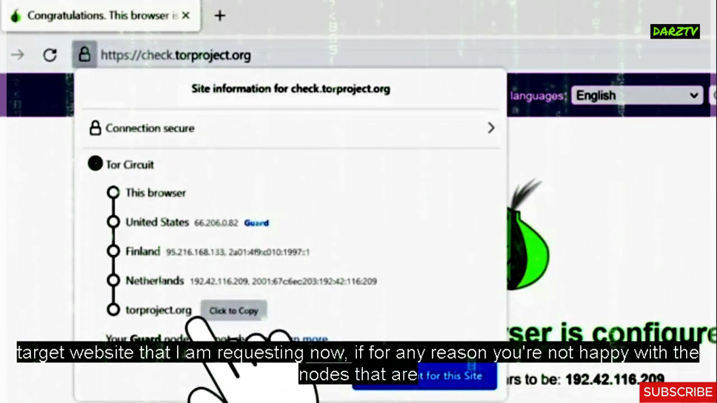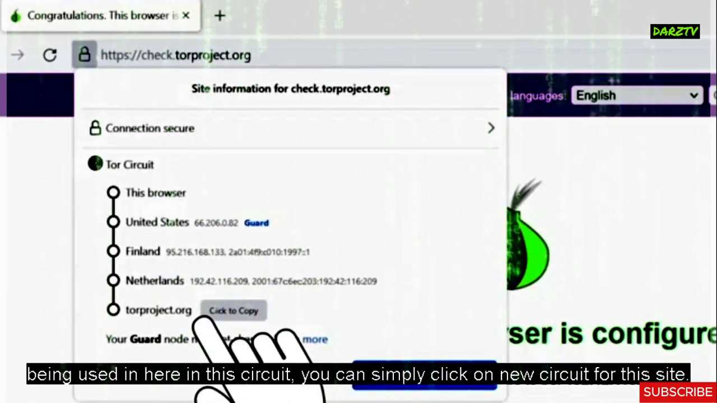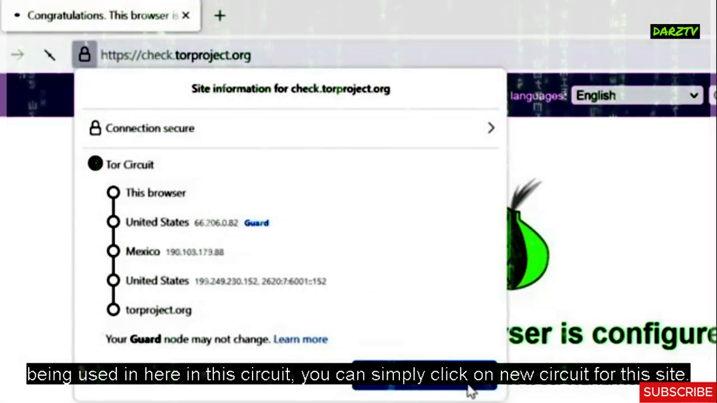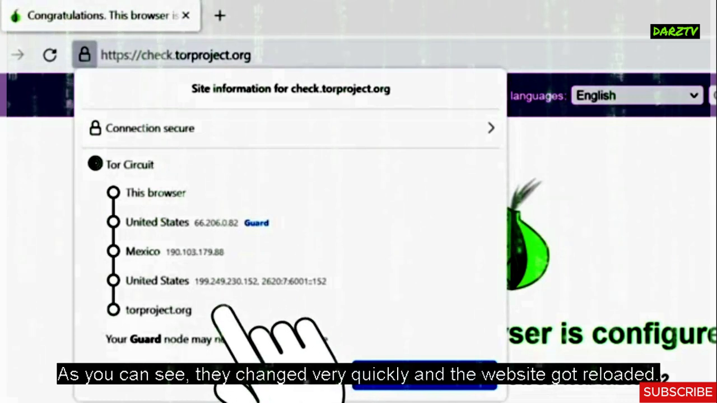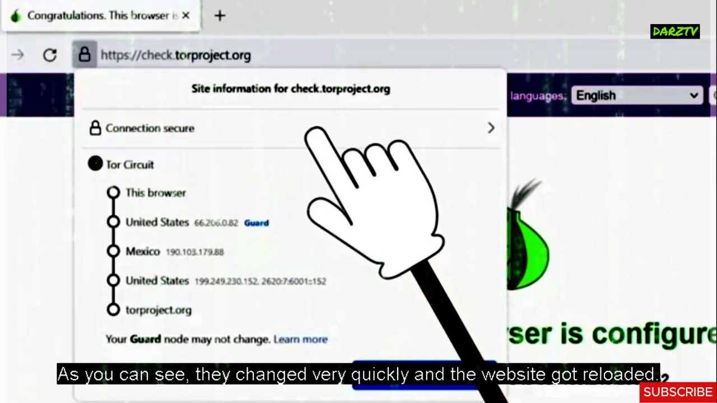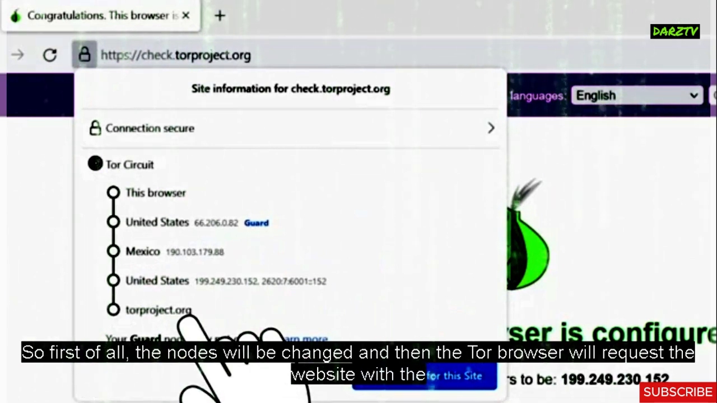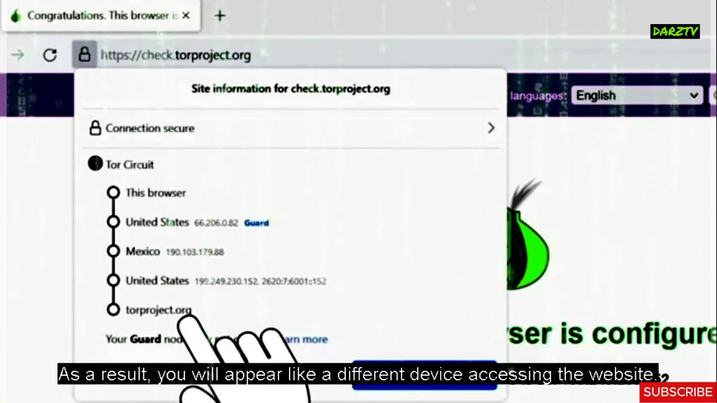Now, if for any reason you're not happy with the nodes that are being used in this circuit, you can simply click on New Circuit for this site. One click in here will change the nodes. As you can see, they changed very quickly, and the website got reloaded. So first of all, the nodes will be changed, and then the Tor browser will request the website with the new nodes that you just changed. As a result, you will appear like a different device accessing the website.